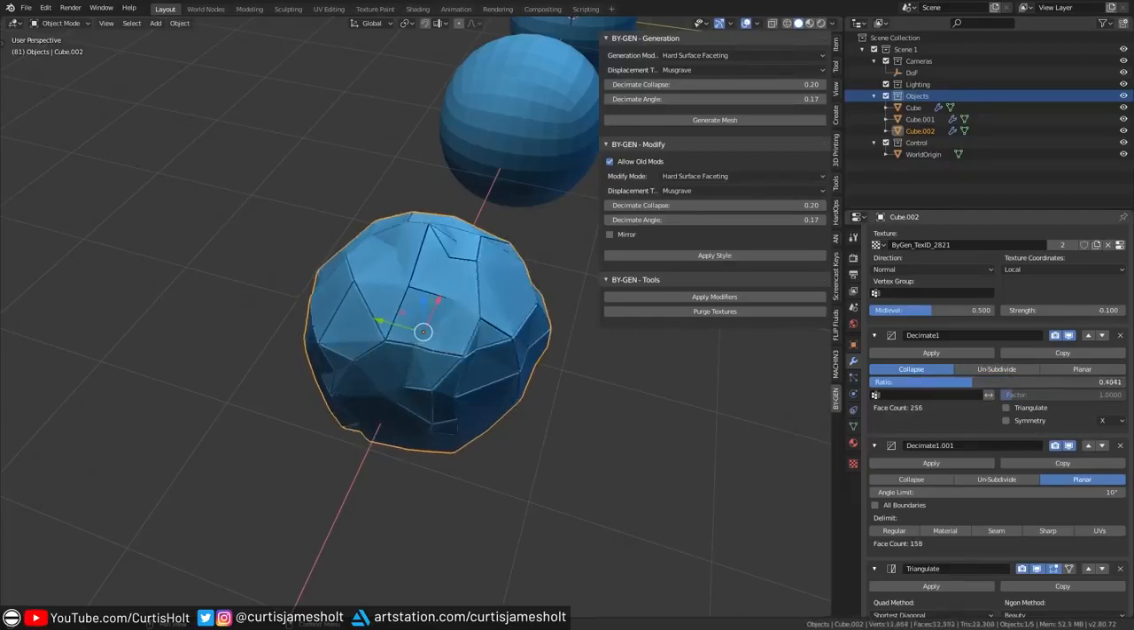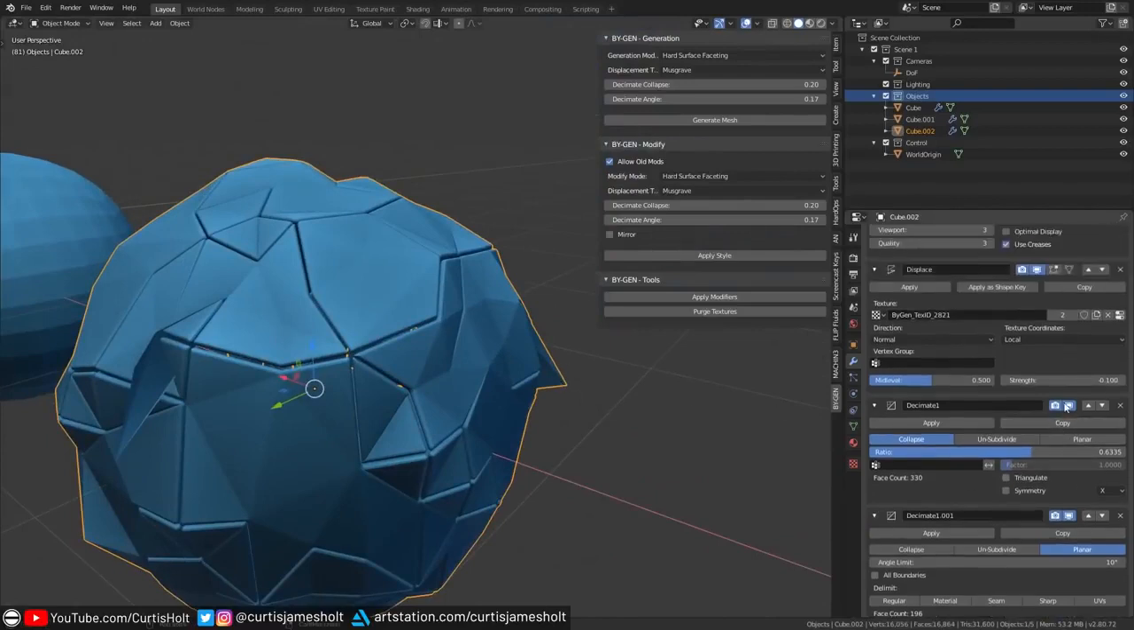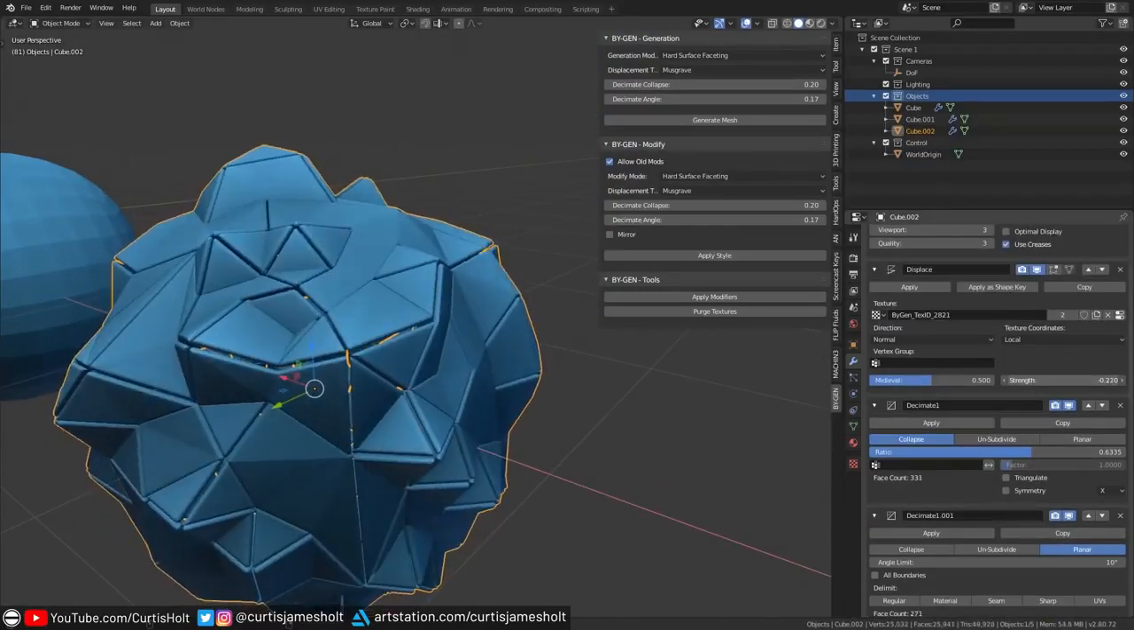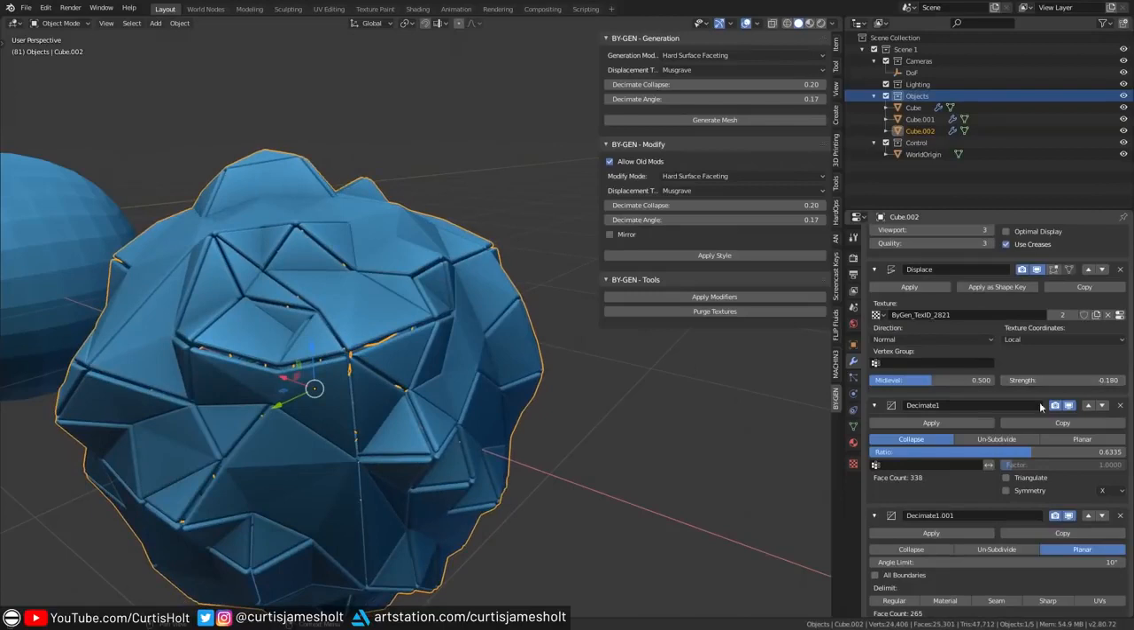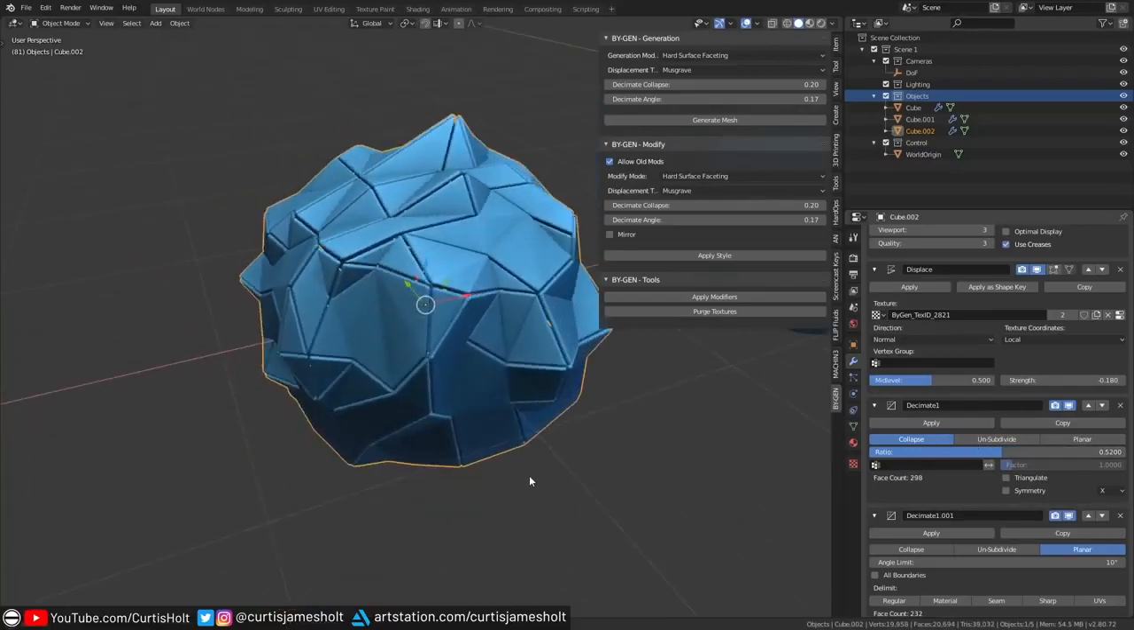Occasionally, when playing with values like this, you might find results where strange and floating faces have been created. It's a good idea to adjust the strength value of the displace modifier and the decimation angle limit to smoothly correct the result. Holding shift while clicking and dragging on values will let you change them at smaller increments for finer control. Let's talk a bit more about displacement.